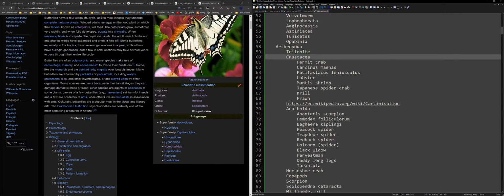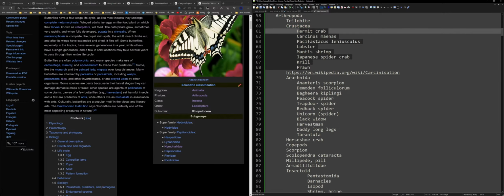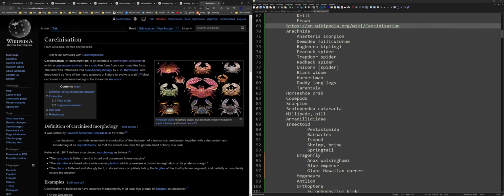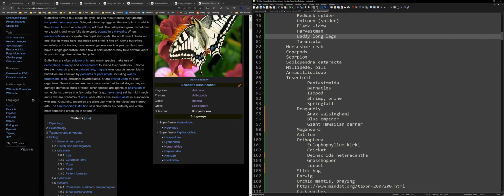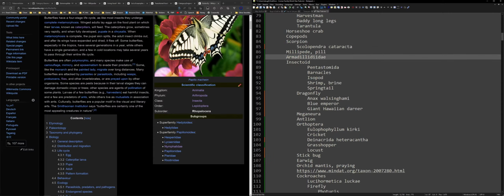We have the trilobites, the crustaceans, and you can read this list if you want. Arachnids, that's not what I meant to do. Arachnids, which include all these spiders and non-spiders, like the daddy long legs. We have horseshoe crabs, scorpion, that's a type of scorpion. Millipede, no, that's a centipede. Centipedes, millipedes.